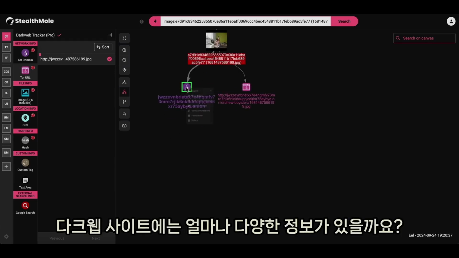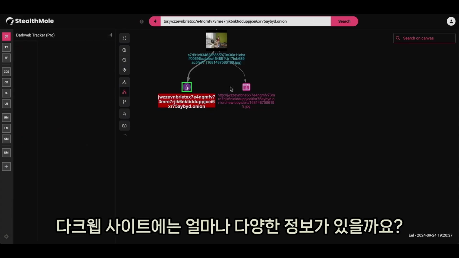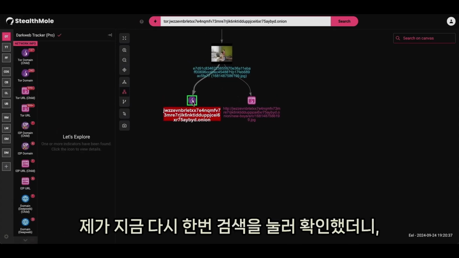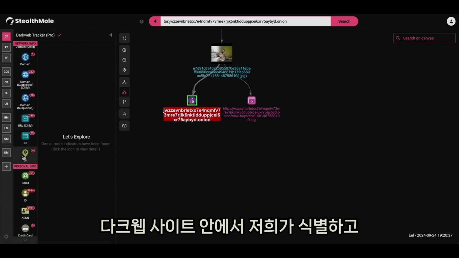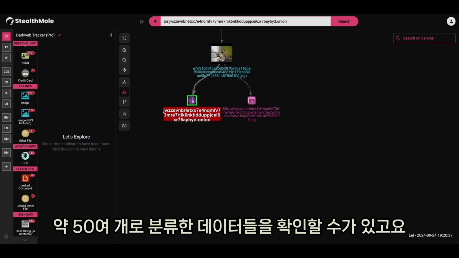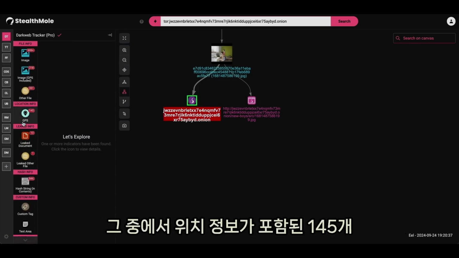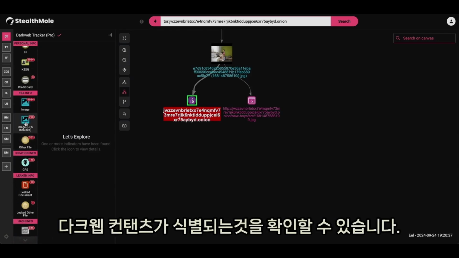So how much information is there on the dark web? I'll hit search again, and you can see that within the dark website, there's about 50 different types of data that we categorized into, of which are 145 information about location and 218 images containing location details.